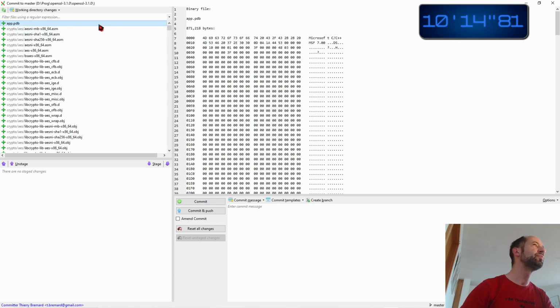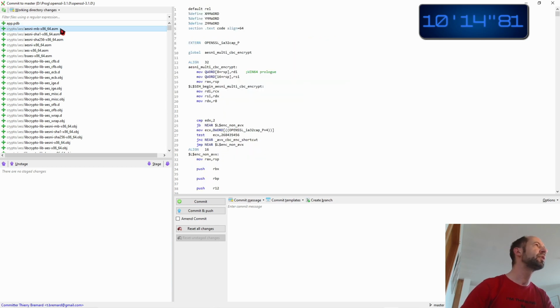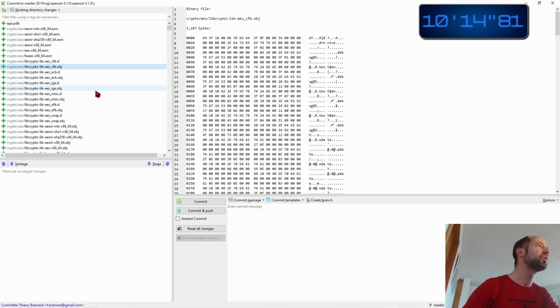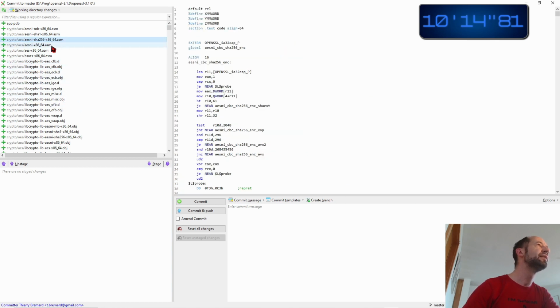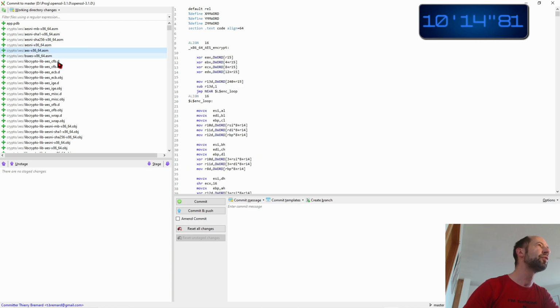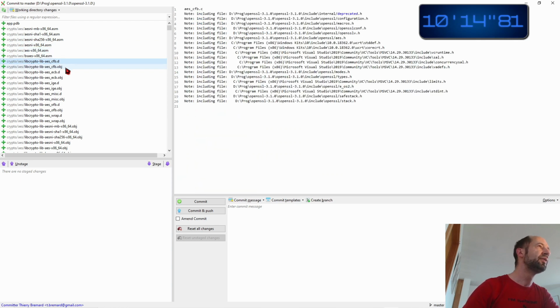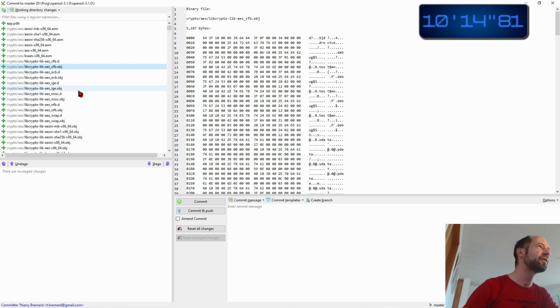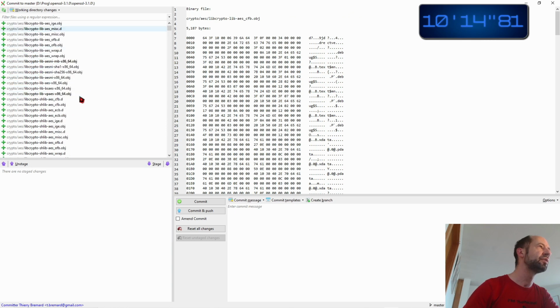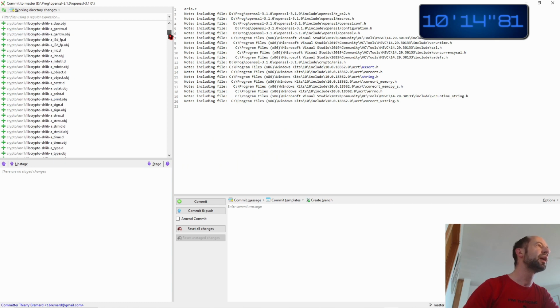The app.pdb has been generated. Okay, curious. Then the crypto AES ASM. Oh, you see there are some ASM files which have been generated inside the crypto folder. Crypto AES, a lot of ASM files. Yes, for the 64-bit architecture. Then .obj files have been created in crypto AES.